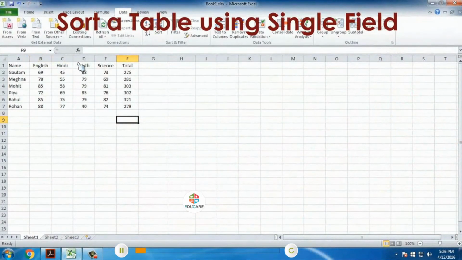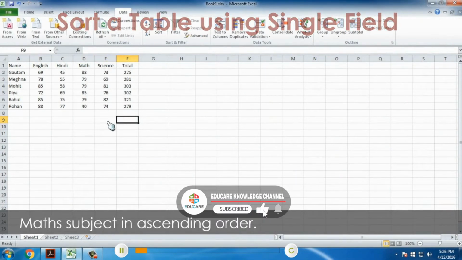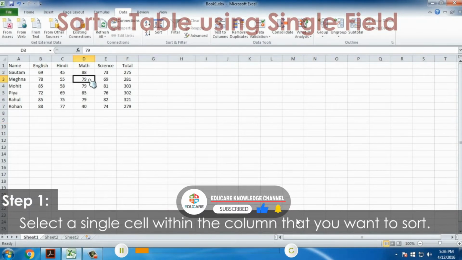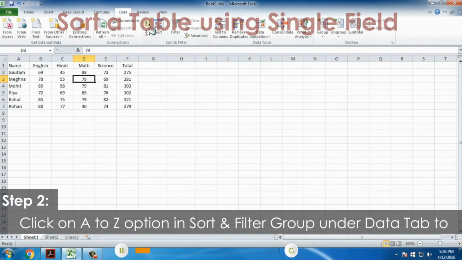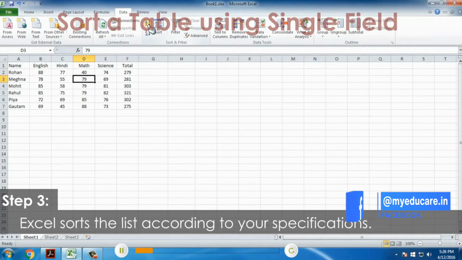Sort a table using a single field. In the table given below, you want to sort the list according to the math subject in ascending order. Step 1. Select a single cell within the column that you want to sort. Step 2. Click on the A to Z option in the Sort and Filter group under the Data tab to sort the list in ascending order. Step 3. Excel sorts the list according to your specification.